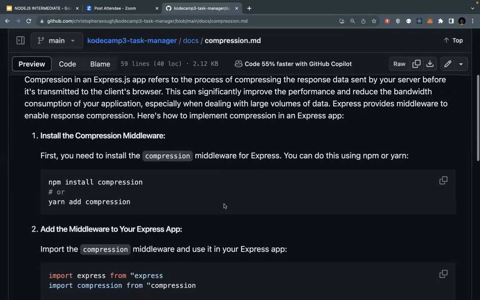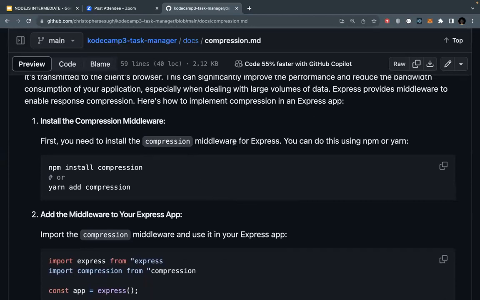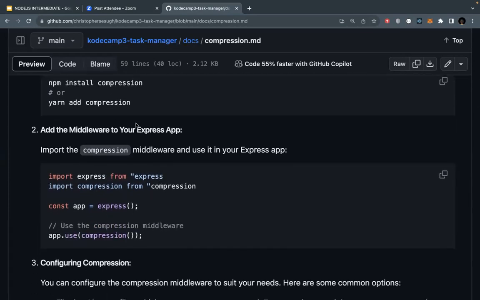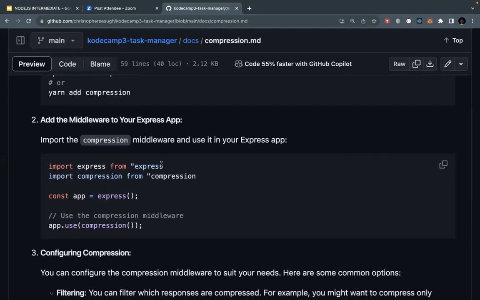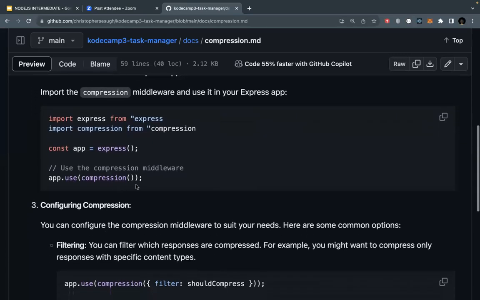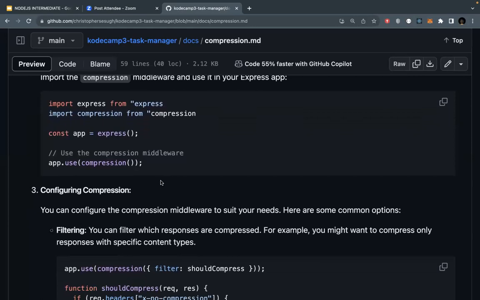So first of all, you need to install the compression middleware for Express. You can do this using npm or yarn. That is npm install compression, or yarn. Add the middleware to your Express app: import the compression middleware and use it in your Express app. And okay, I forgot to add quotes, this is a string, so that's actually a mistake. Okay, so you import Express and you import compression, and you use your compression middleware here like so.